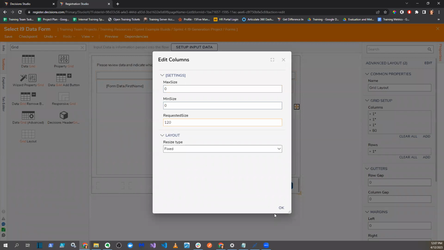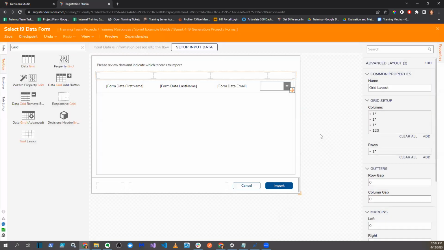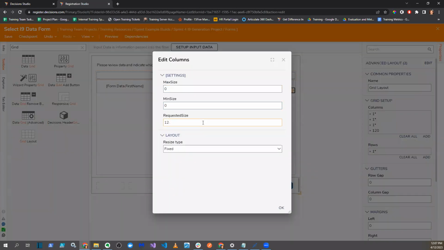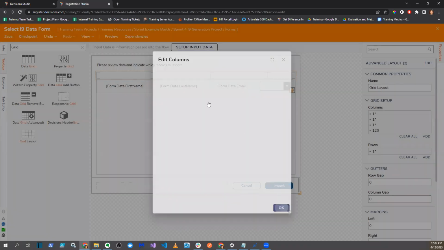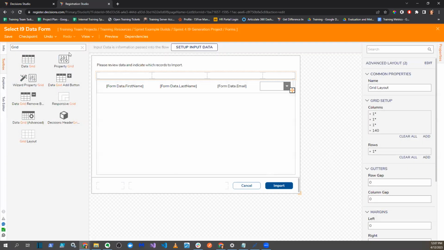Let me do like 120, so I can build it on the fly. And let's make that a little bigger. But that's literally what the process is. It's kind of just messing with the sizing of the data repeater. Say, okay, I think I got the sizing I want.